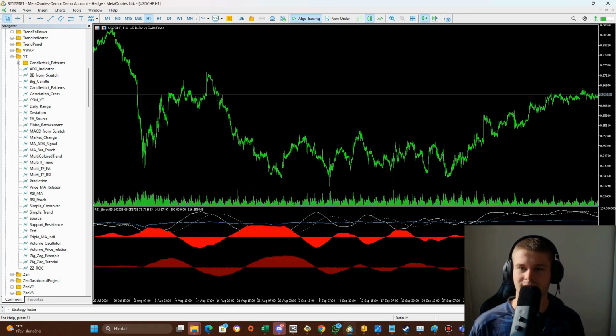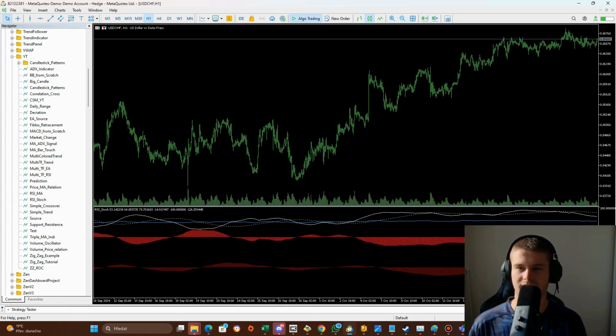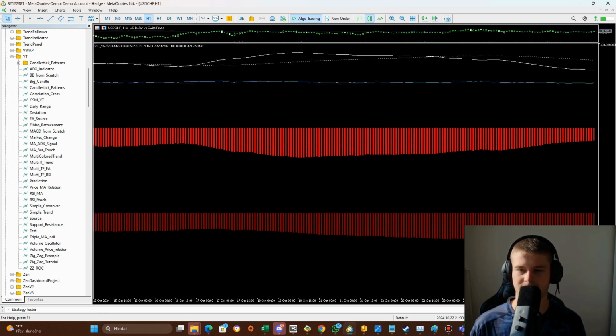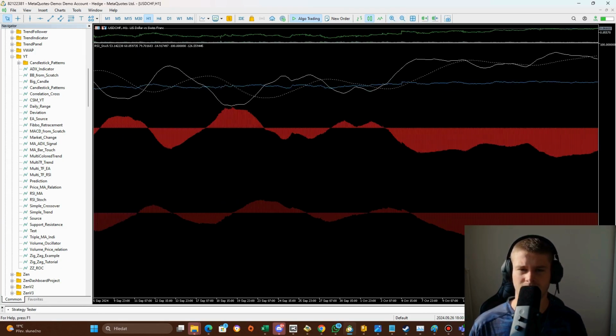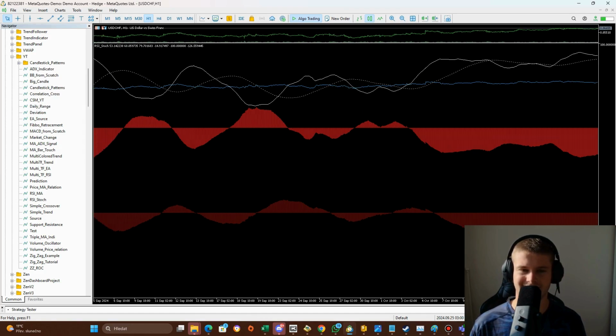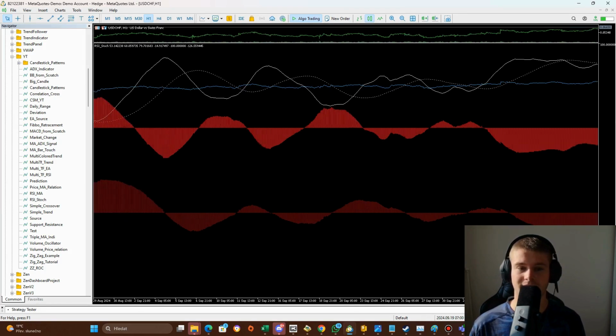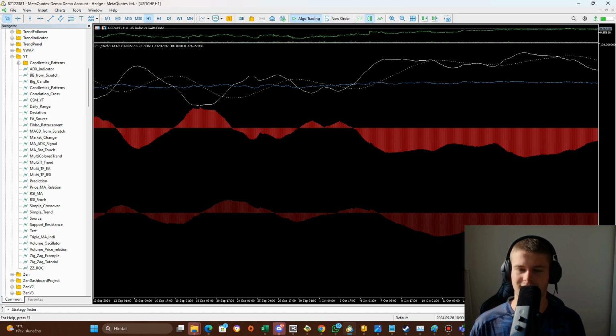Perfect. This is perfect. So now basically what we see, if I span this out once again, here you have your RSI, this is stochastic mainline, stochastic signal line. This is the difference between RSI and stochastic mainline, and this is the difference between RSI and stochastic signal line. And now we will do one last thing.